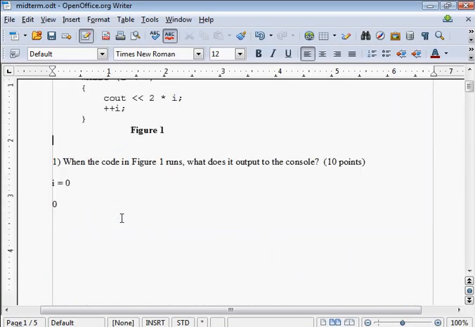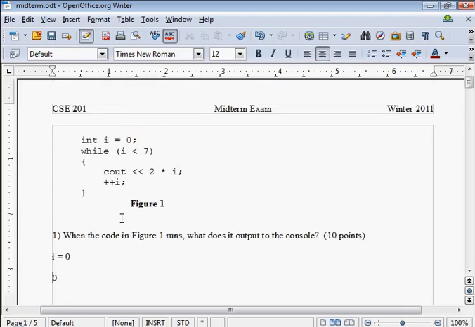Just going to go to the new page there. And then we increment I. So let's increment I. Now I is 1. And then we do the loop test. We compare I to 7. 1 is less than 7. That's true. So we continue with the loop. So 2 times I, that's 2 times 1, that's 2, and we print that. So that'll be 2.